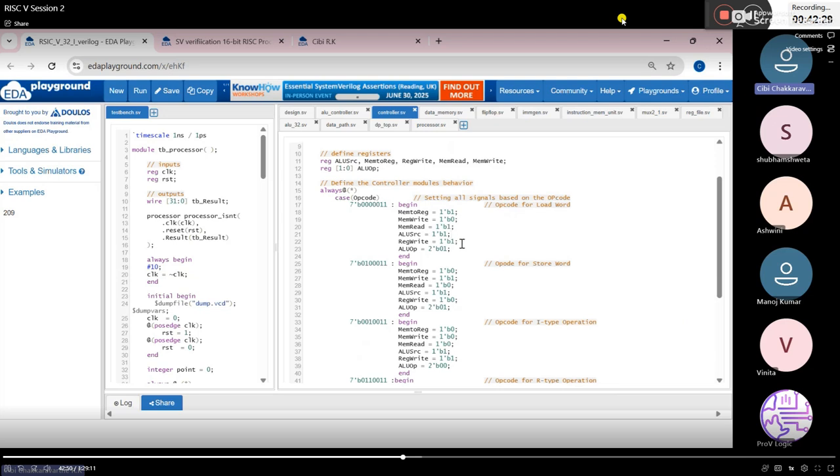Okay, and this register write. Why is this register write on? In the sense that after fetching some data from the memory, we are going to write that in the register only. For that, the register write signal should be in the on state. So like this, if we need to control, for this opcode, this signal should be high, this signal should be low. For this controlling purpose, we are using the controller.